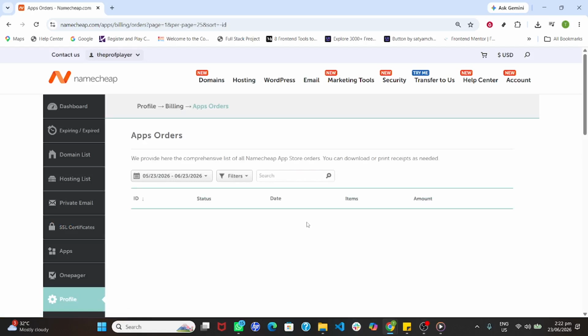Once you are in the billing area, you will see a menu on the left side of the screen. There are a few different options there. Go ahead and click on Apps Orders. This is the dedicated section just for purchases you have made from the Namecheap App Store. It filters out all your domain and hosting receipts so you can focus purely on the apps.